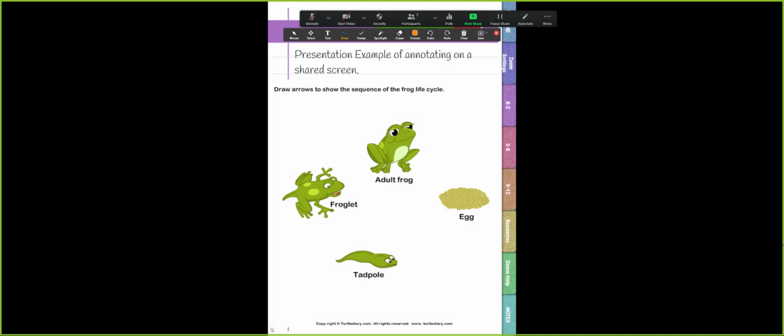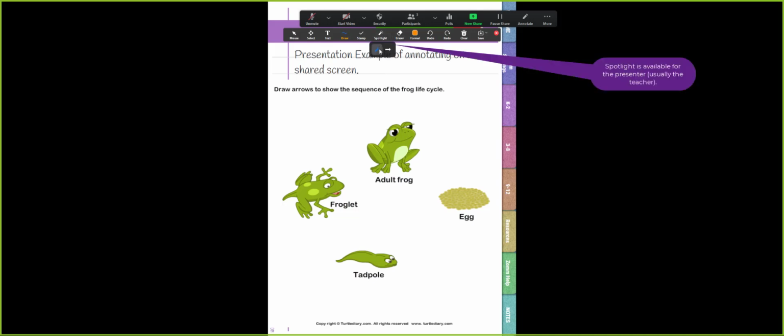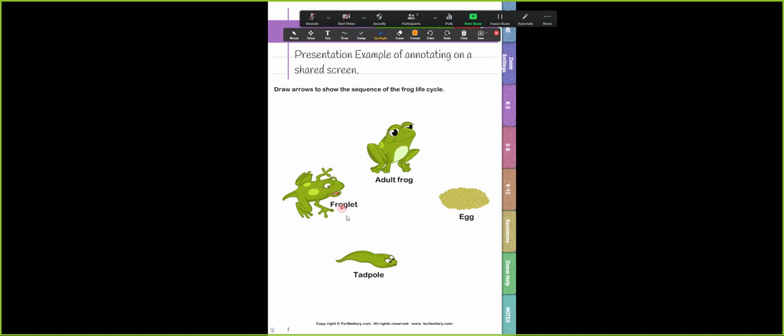So let's review some of the tools that you can use to annotate with a shared screen. Notice I have a shared screen of a cycle. So what we're going to do is start as a teacher, and as a teacher I'm going to look through the different options that I have. Let me point out that the spotlight is only the option for a teacher. So if the teacher uses this for teaching, notice that that red spotlight appears. When a student shares their screen, they'll get the spotlight option on their toolbar.